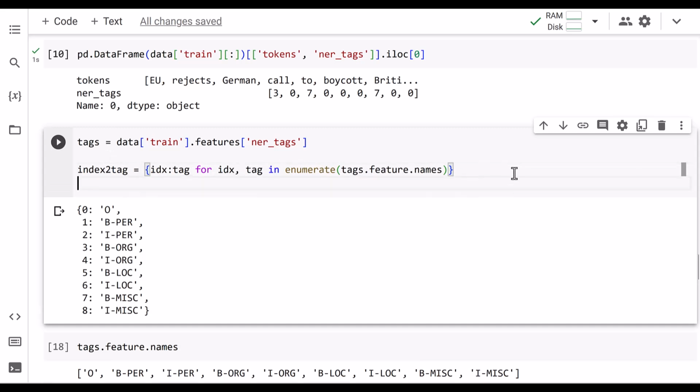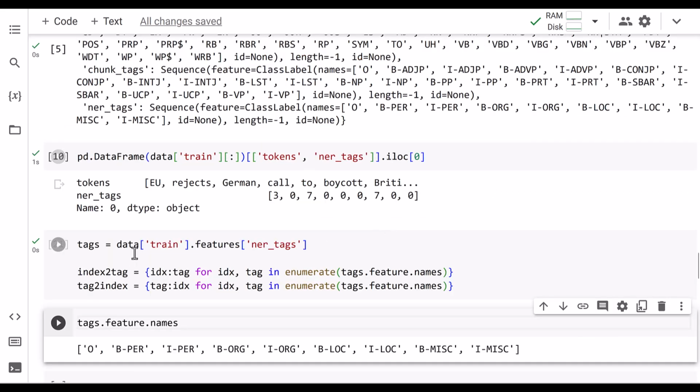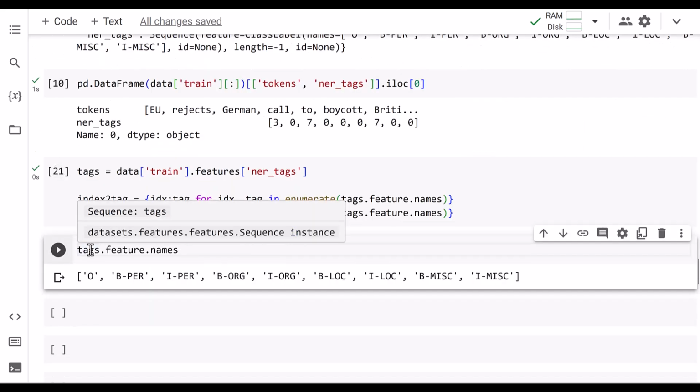Thereafter I write index to tag. It's like that. Thereafter I write tag to index equal to, and then I copy this whole thing from here and paste it here, and then I write tag, and then I write idx, something like this. So we have here tag and idx. For idx, tag in enumerate tags dot feature dot names, we have our index to tagging and then tag to index. Perfect. So we have got everything here.